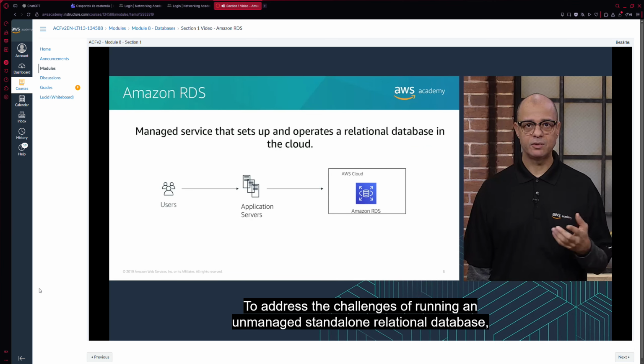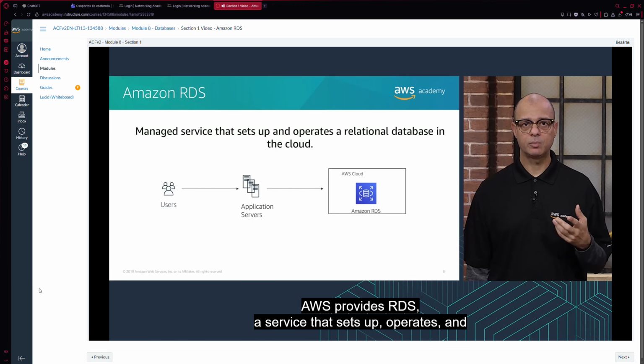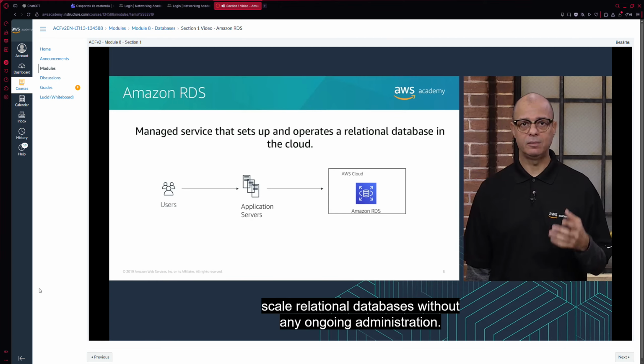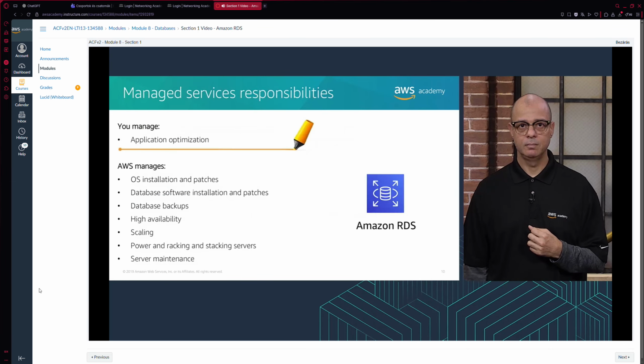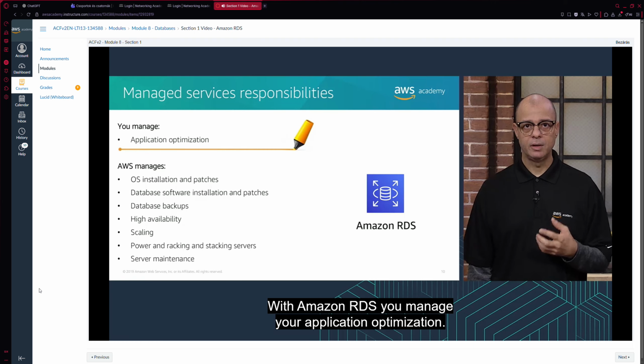To address the challenges of running an unmanaged standalone relational database, AWS provides RDS, a service that sets up, operates, and scales relational databases without any ongoing administration. With Amazon RDS, your primary focus is your data and optimizing your application.